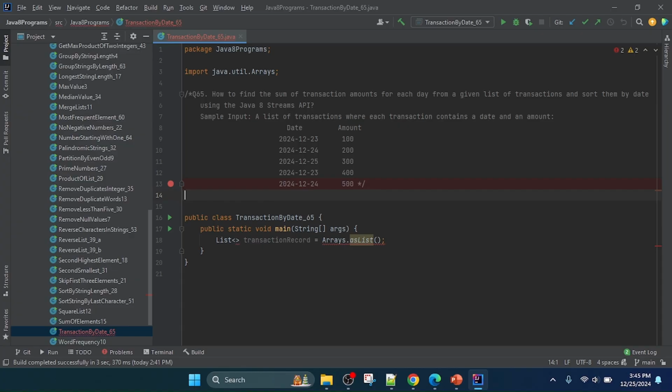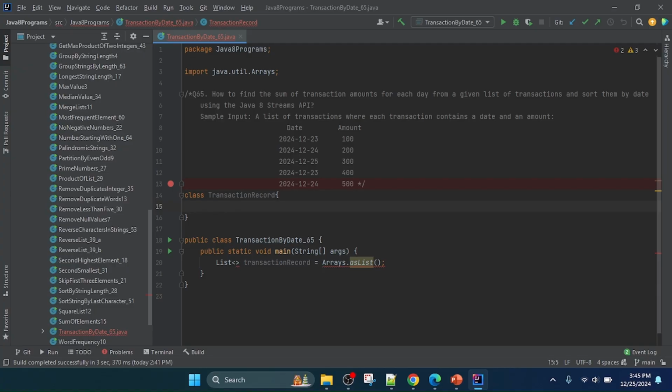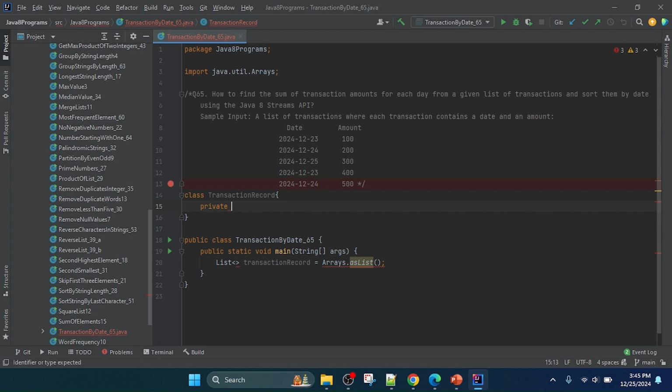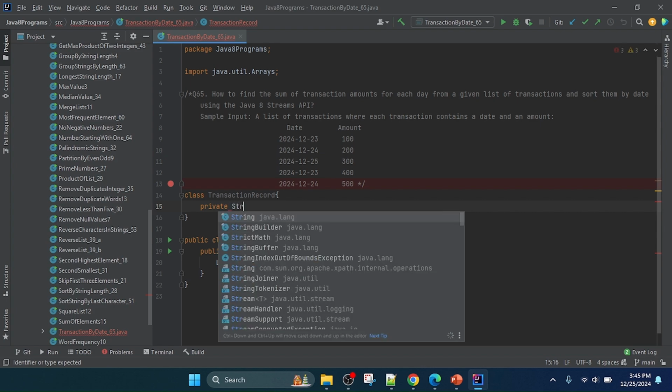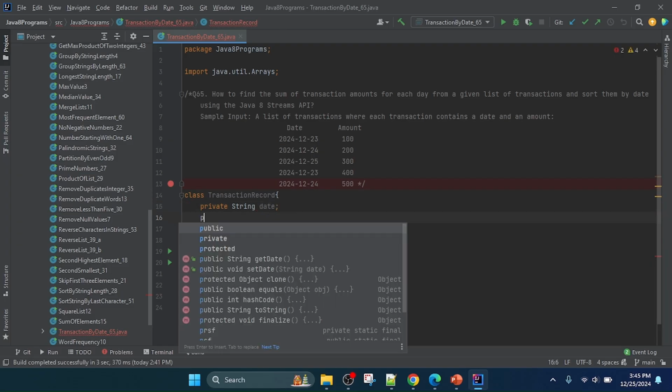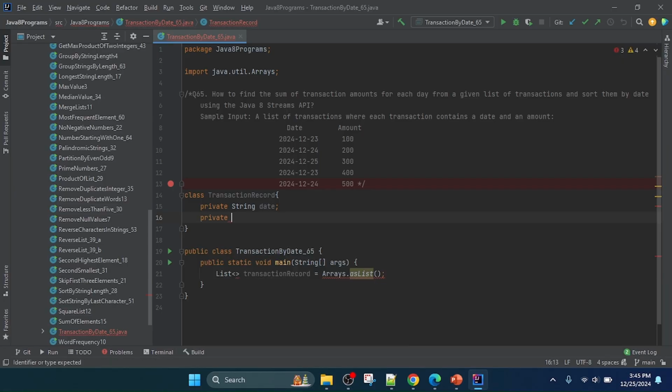For the class I will use the class keyword and give the class name TransactionRecord. In this class we need to take two variables. Here I will use private, with the data type String for date, and I will name it date. For the second I will use int, and I will name it amount.